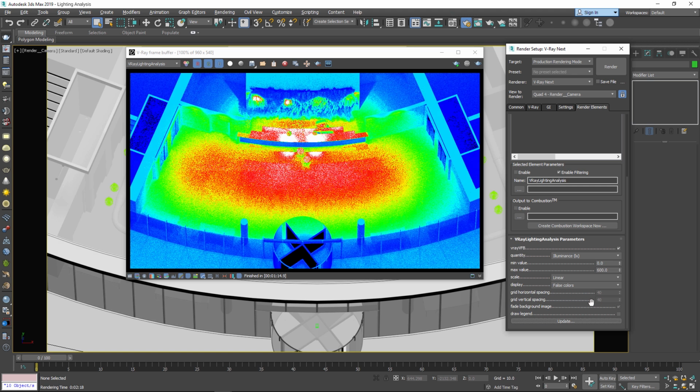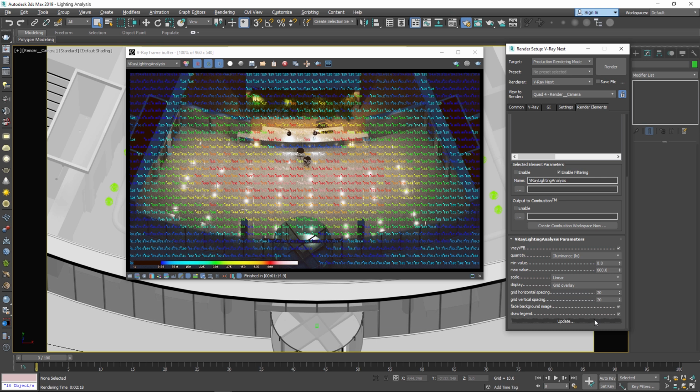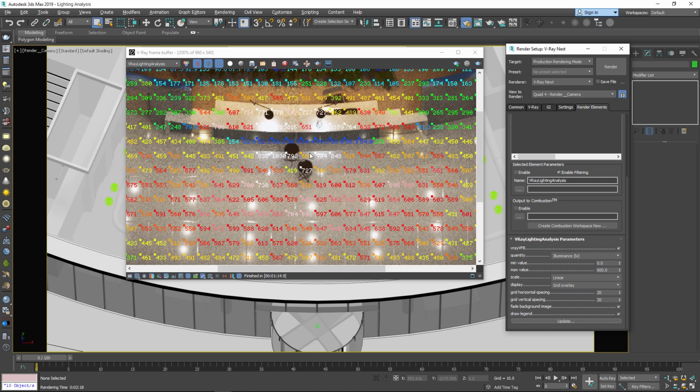Now, if we check Draw Legend and hit Update, we can see the legend map of the false colors at the bottom of the render. There are also two modes for displaying the data, false colors and grid overlay. Let's switch over to the grid overlay display mode and then press Update. We can also change the grid spacing to generate more grid points across the frame. I'll switch to 20 by 20 pixels and then hit Update once again. Now, simply zoom in to inspect the lighting analysis.